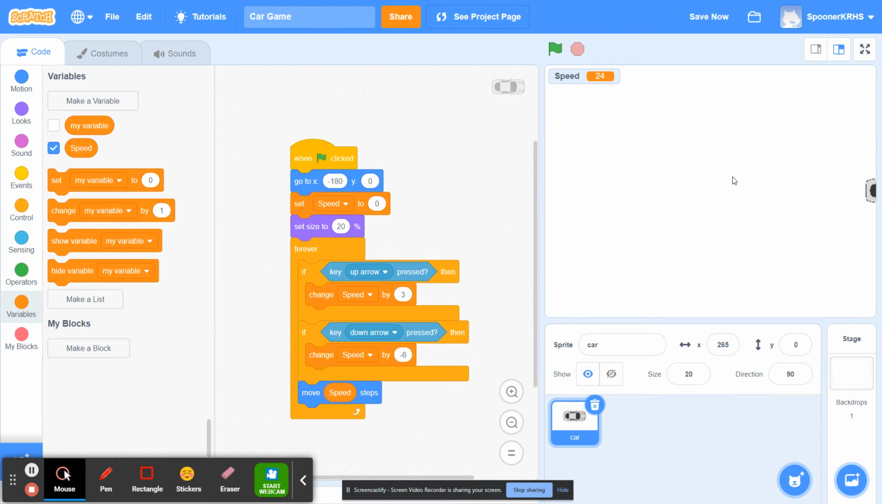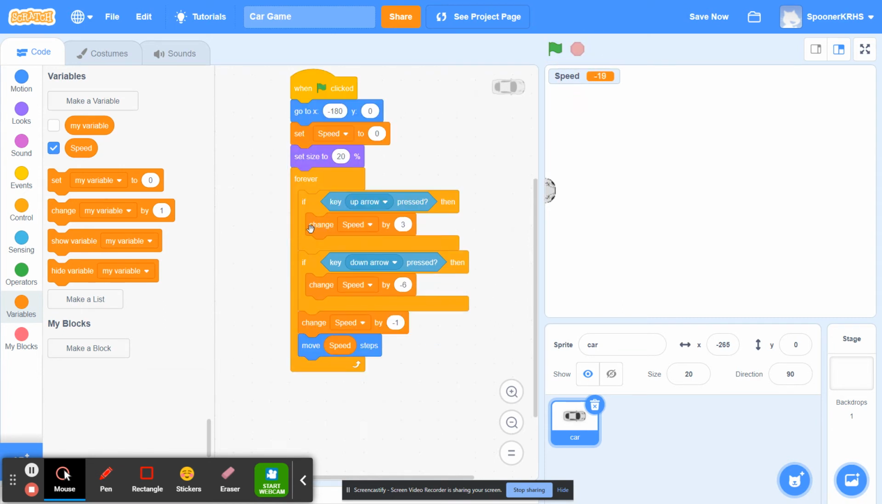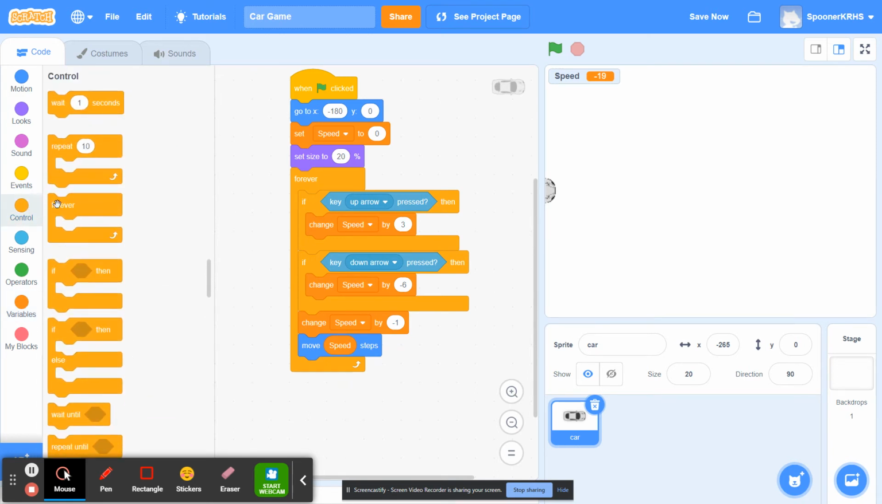So maybe when you start, so the car slows down naturally, I'm going to duplicate this chunk of code, and we'll go -1. So now he should never really go negative unless we're actually in reverse. So let's put a block on this. So we're in control. I'm going to put an if statement right before.